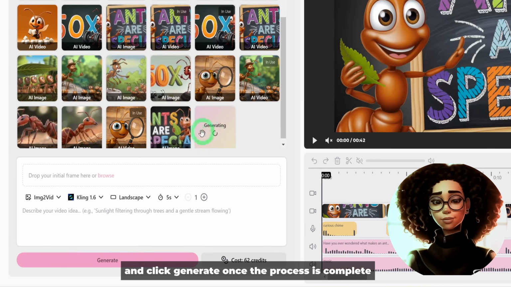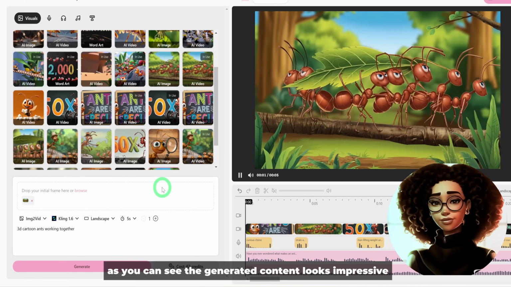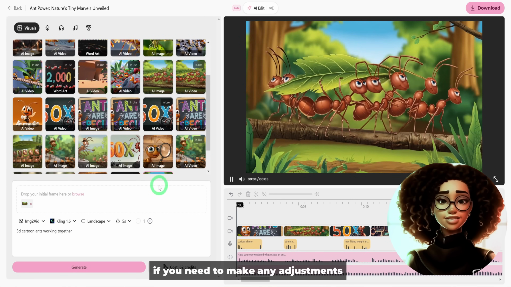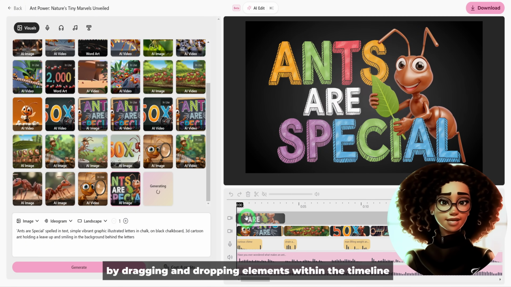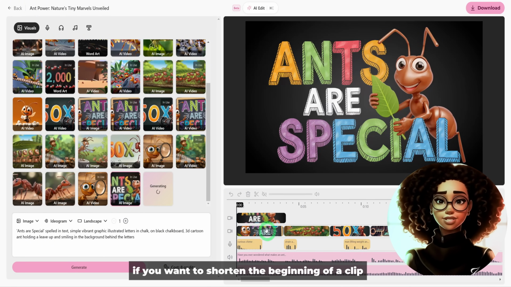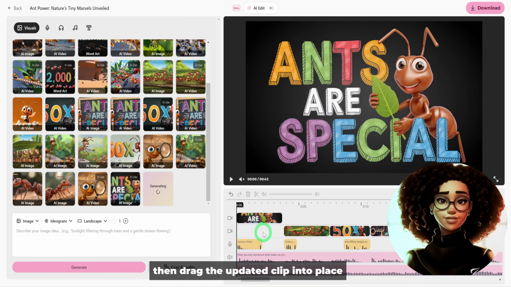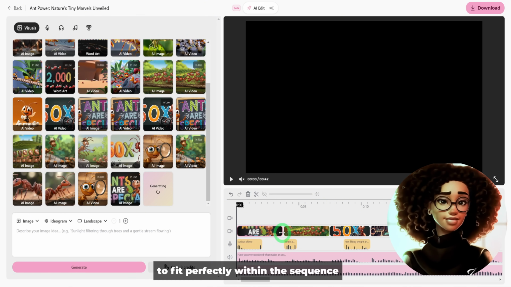Once the process is complete, you'll be able to review the results. As you can see, the generated content looks impressive. If you need to make any adjustments, you can easily do so by dragging and dropping elements within the timeline. For instance, if you want to shorten the beginning of a clip, just trim it down, click on it and press Delete on your keyboard. Then drag the updated clip into place and expand it as needed to fit perfectly within the sequence.